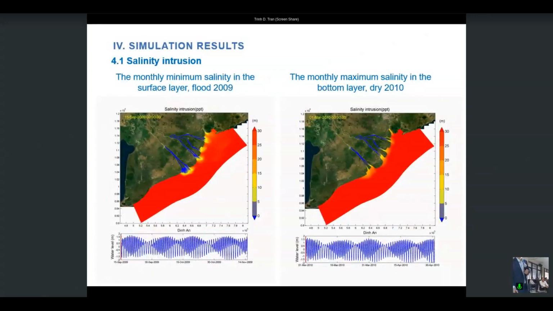And here I show you the simulation of the freshwater in the flood season. The freshwater comes to the sea here, and the shape of the plume depends on the monsoon. In the southwest monsoon, it goes this way, and when it changes to the northeast monsoon, it goes here. So the freshwater extends around 20 kilometers from the coast, along the coast.